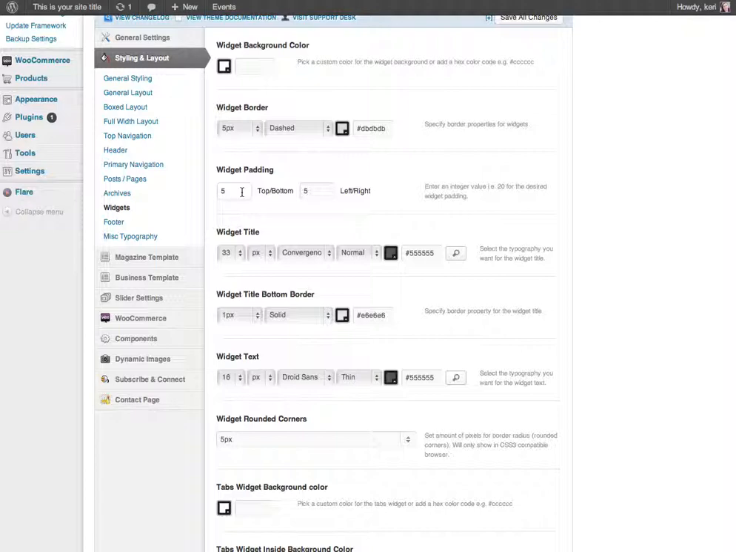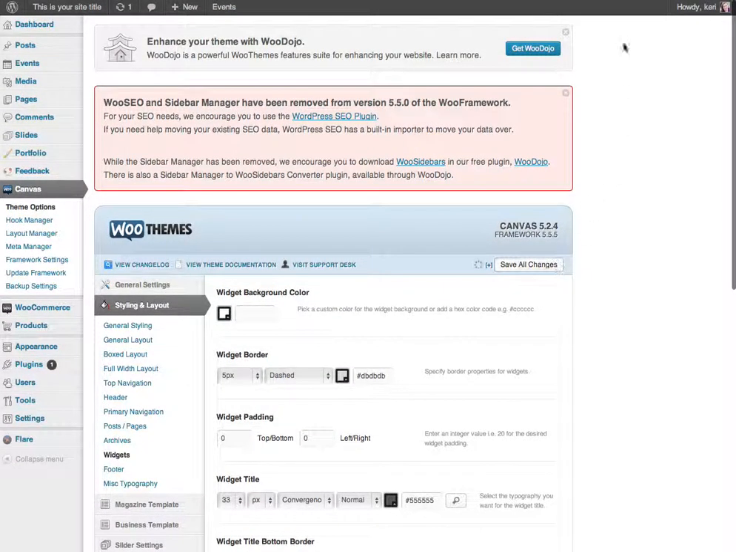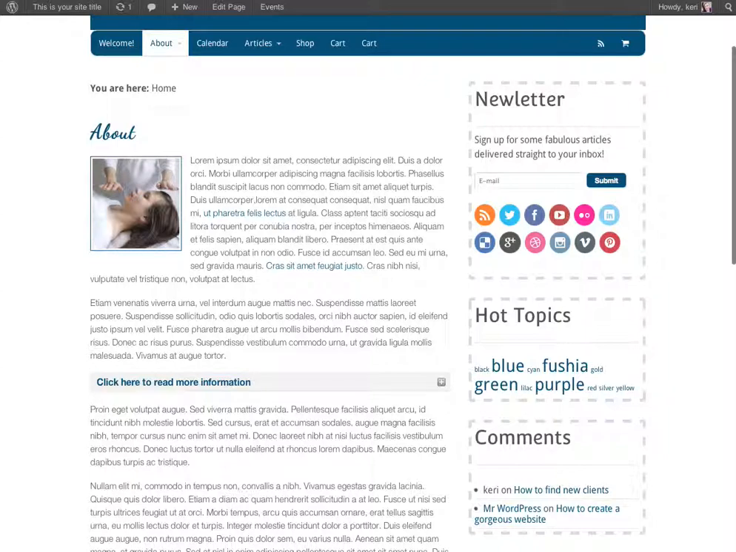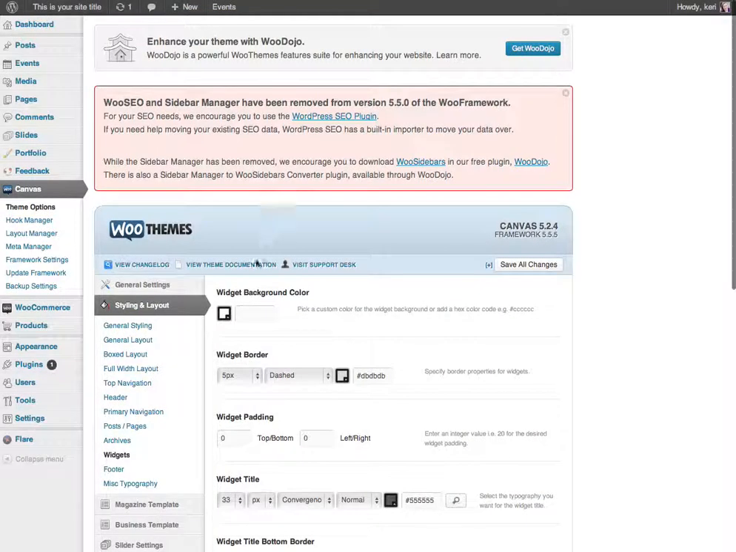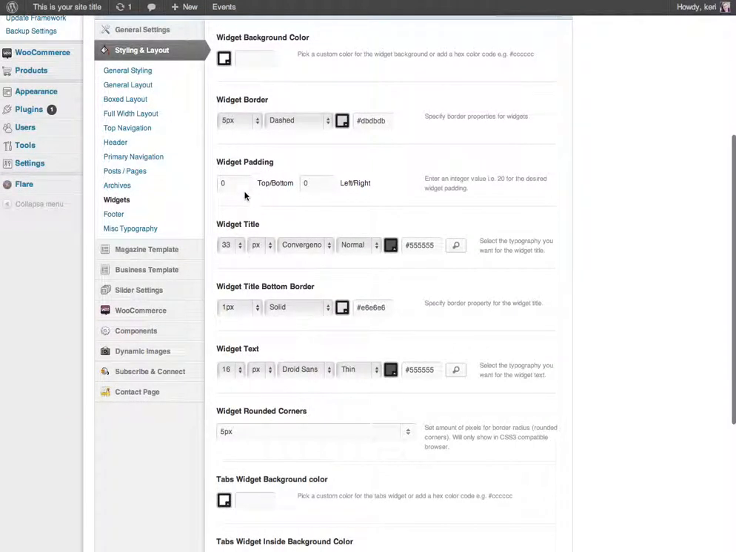Okay, so the widget padding, this is actually going to give you some white space around your border. So if I change that to 0 from 5, you'll see that my border is now basically sitting on my text. So you wouldn't want to have it like this. So you can see that's literally just on top of the text there. So you'd always add a little bit of padding if you're going to have a border. So I will put in a bit of padding back into there.